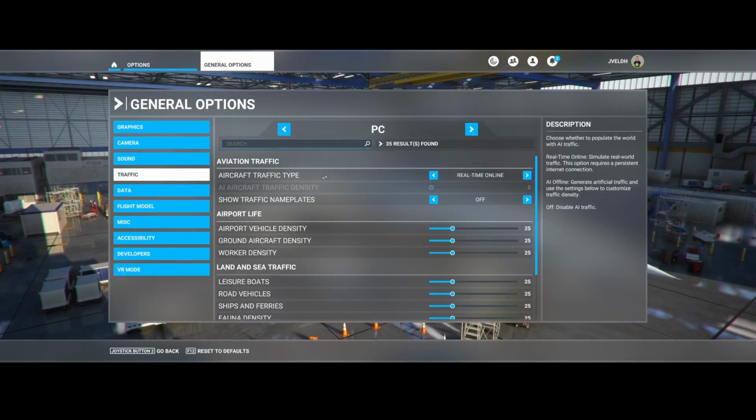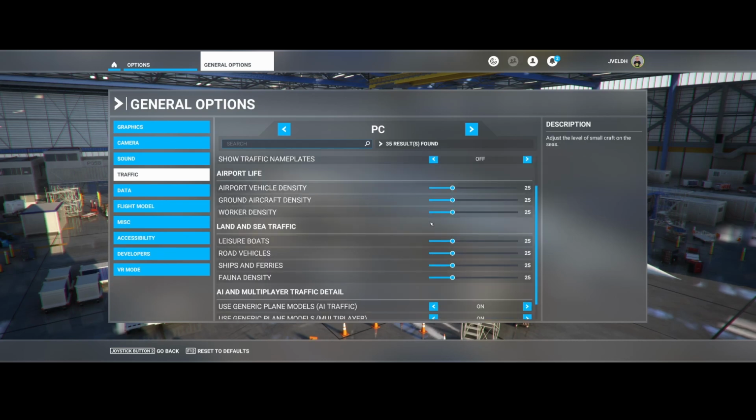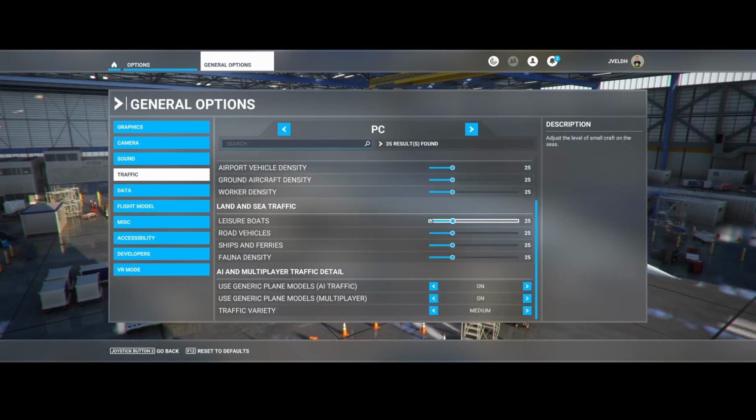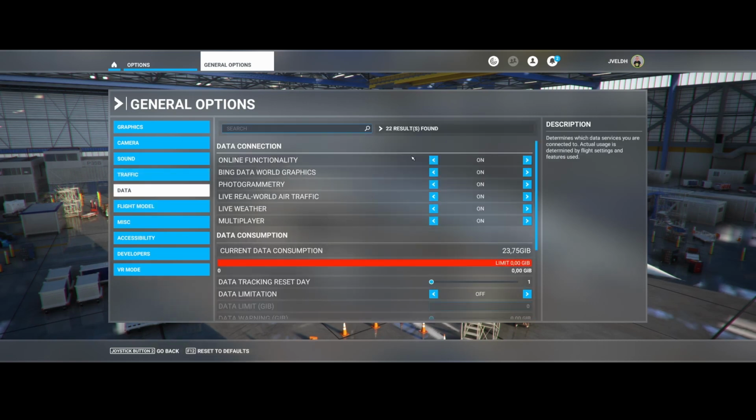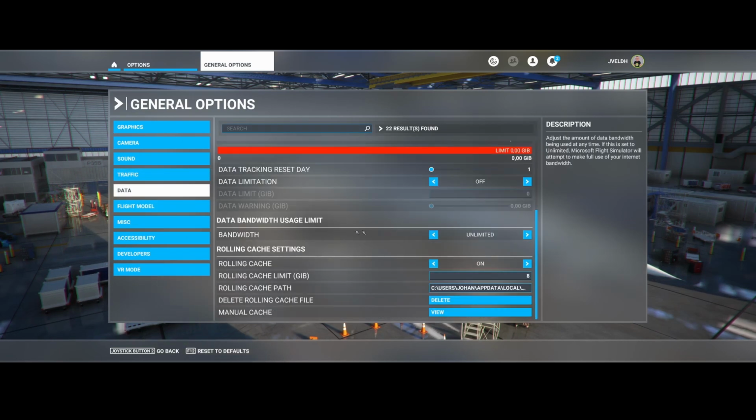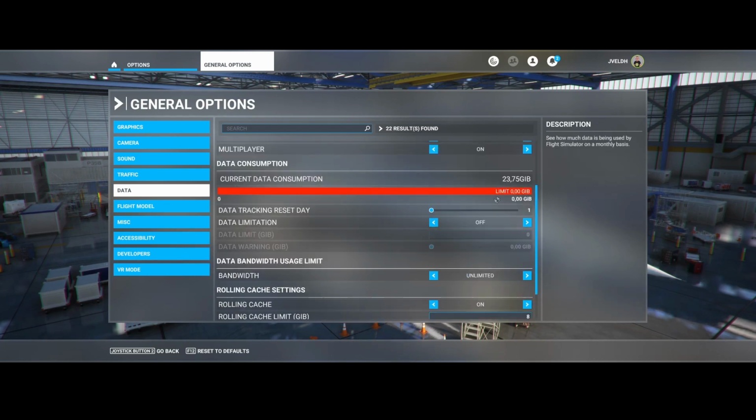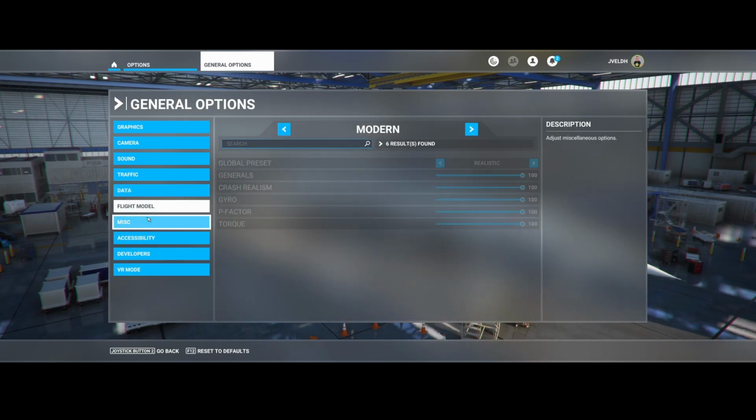Then the traffic, also not a lot of changes here, right? I decrease these options to optimize the experience in Flight Simulator. Data hasn't changed that much. There's nothing here, that's good. Flight tracking reset day. I'm not sure if this one was here. Data tracking reset day. Sets a day of the month to reset the tracking data. But that's only applicable if you are bound to a limit. And luckily I'm not bound to a limit.